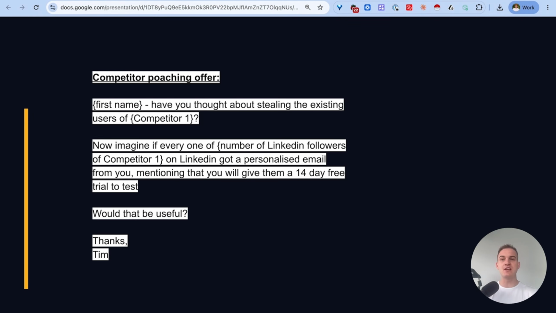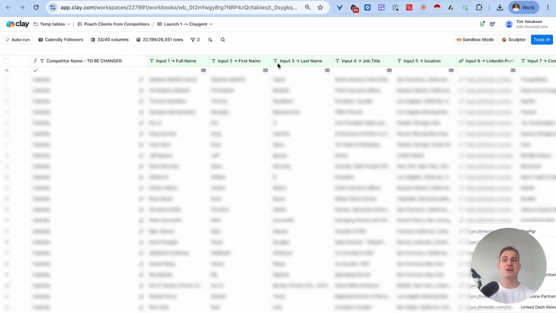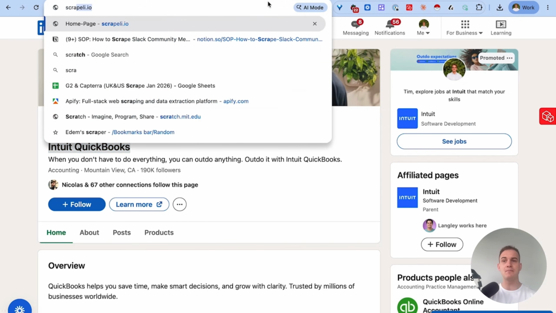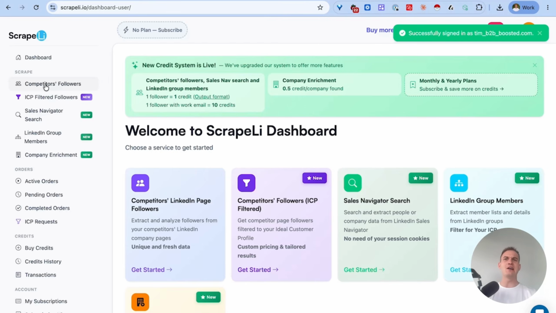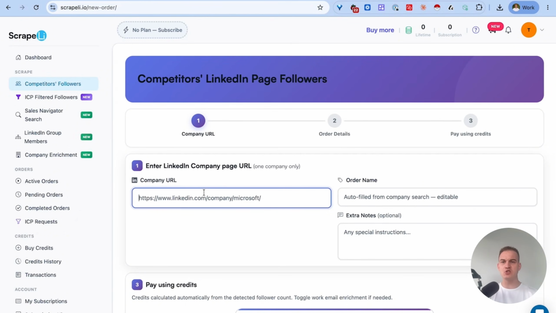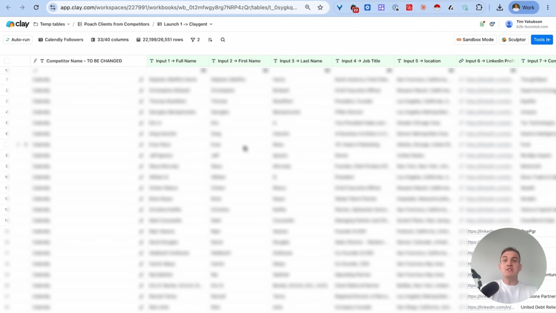And that's the kind of email that I would send out, and all it would take after that is for us to go to a tool like Scrapely, basically sign up for an account, and then over here where we have to go to competitors' followers, just copy and paste the URL of the page of QuickBooks, and then straight away it will basically scrape that list of contacts for you.